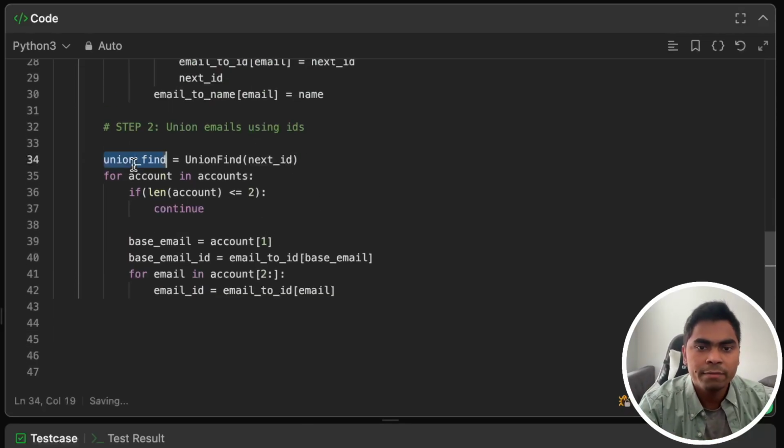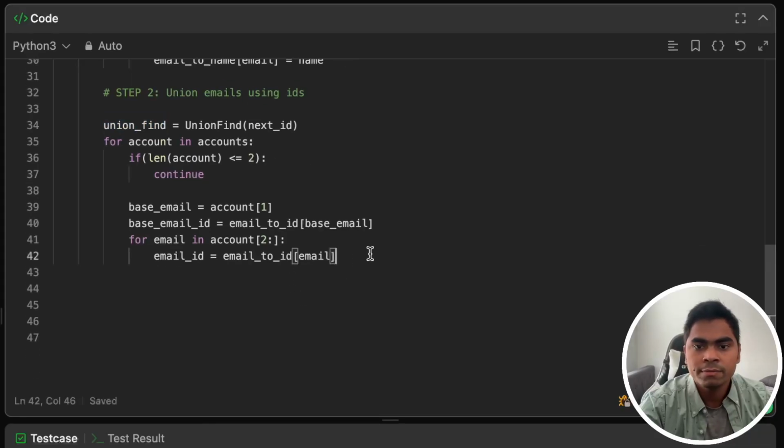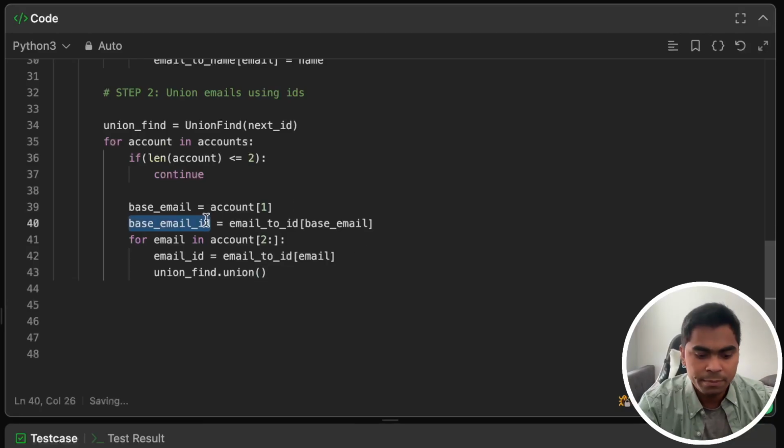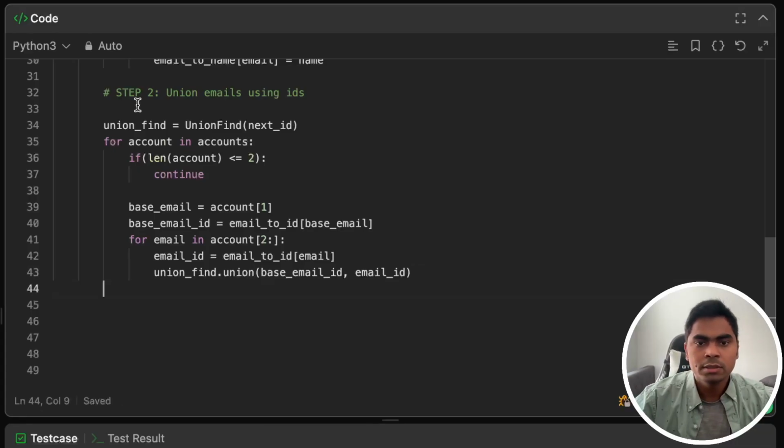So now I have union find, and with this union find, I will do union find dot union. What do we union? Base email ID, and then email ID. All right. So our second step is over.